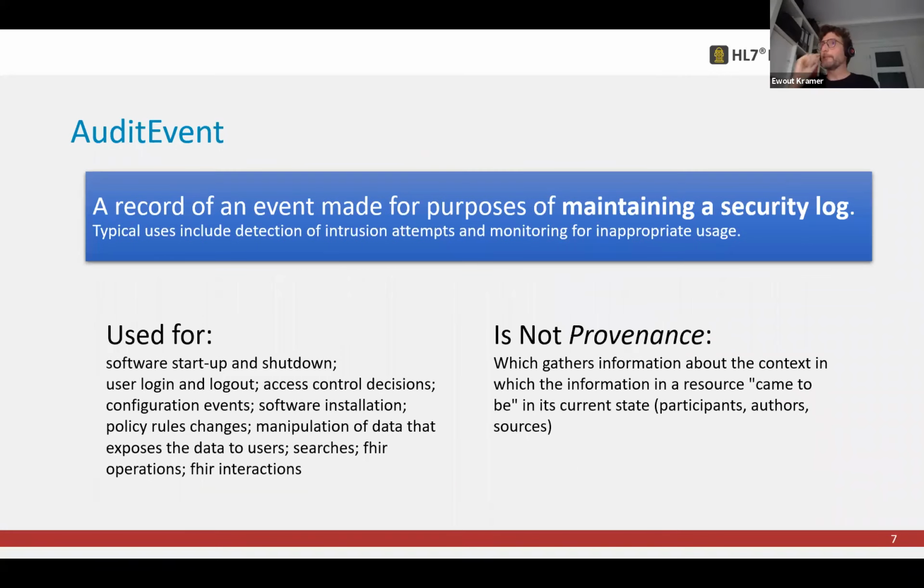Okay, audit event then. A record of an event made for the purposes of maintaining a security log. So this is used for manipulation of data, people viewing data, access control, software startup and shutdown. And it's not provenance. The specification is pretty clear that provenance, sometimes it's close, but provenance is also less infrastructural. So audit event is really a system level security log, and provenance is more about who gathered which information when.